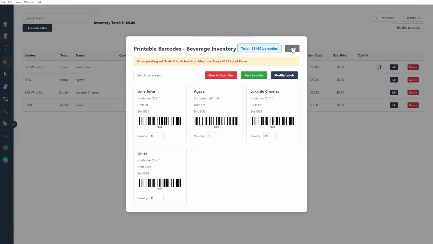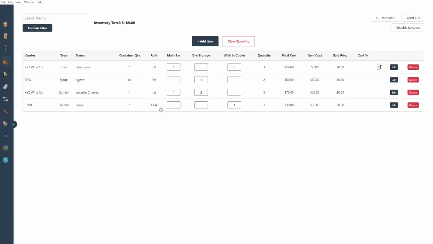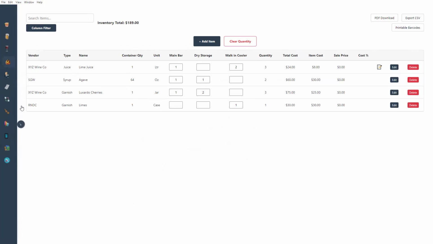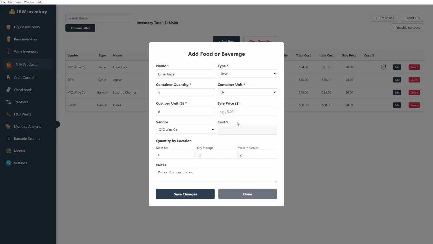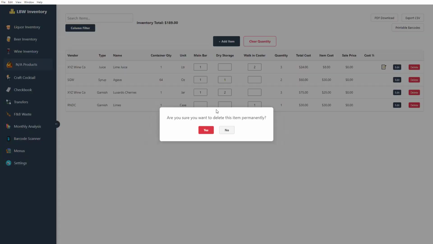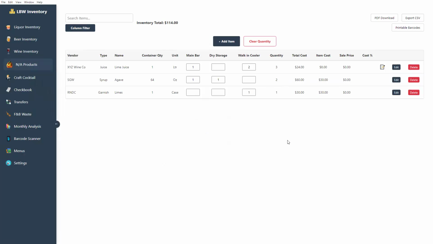This pretty much comes to the end of the NA products tab. I think the only thing I'll just show you is that you're able to edit your data by clicking edit. You could also delete an item. Let's say we're going to delete the Luxardo cherries. It'll give you a prompt, and deletes everything out for you.